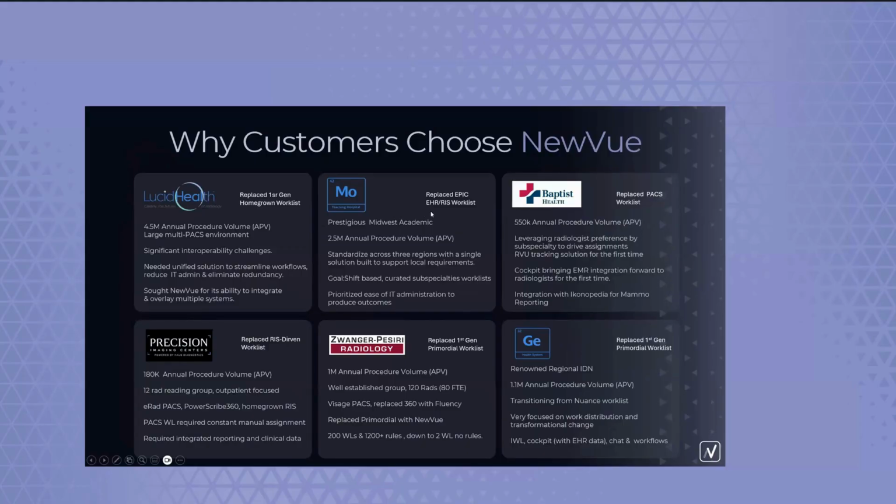Quick snapshot of some of our customers here in the marketplace today. And we like to show this slide because it really runs the gamut from your very large multi-geographic reading groups down to imaging centers with some various size IDNs in between. Important things to note here, with many of these sites, we are replacing a variety of first generation solutions. So Lucid Health had a homegrown first generation solution that they had built and brought to market, and were having challenges with scalability and integrations.